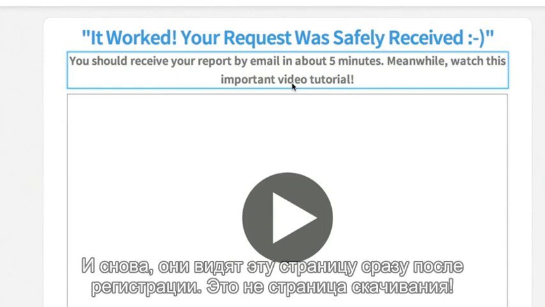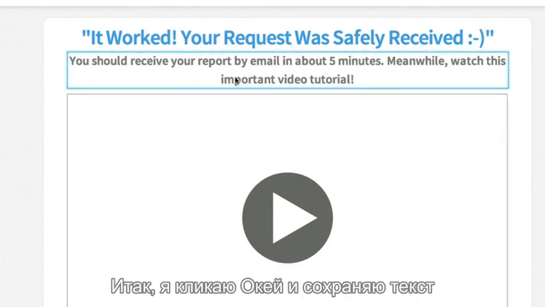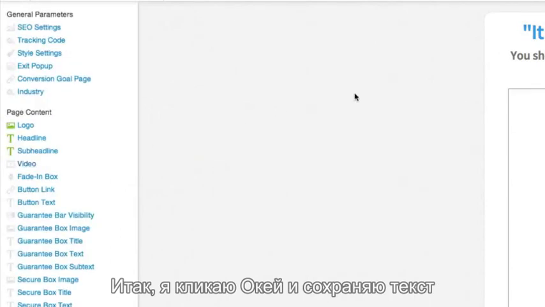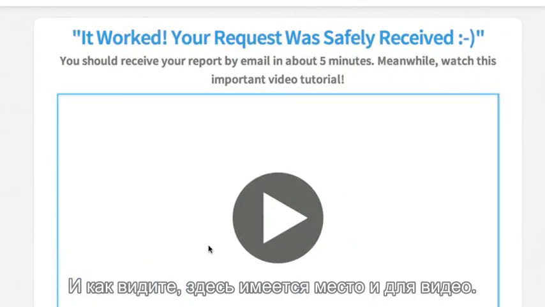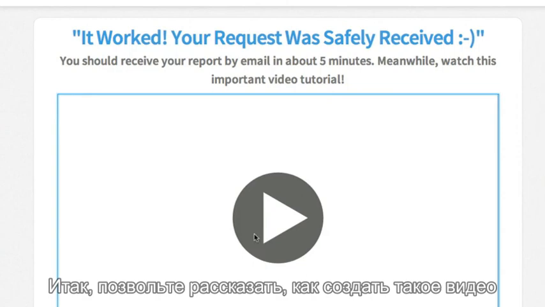Now, again, this is the page they see immediately after they opt in. This is not the download page, right? We're building two separate pages. So remember our flow chart. So what I'm going to do, I'm just going to click OK to save this over here. So now I'll click OK. And you'll notice now there's a spot for a video. So this page is assuming, of course, you have a video that makes a quick little pitch. Right? So let me tell you how to go ahead and get that set up.